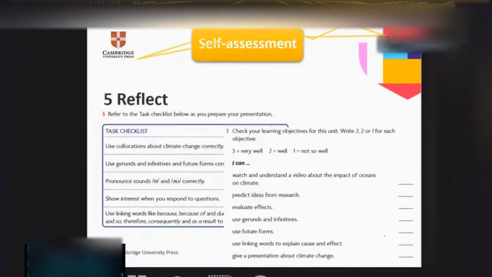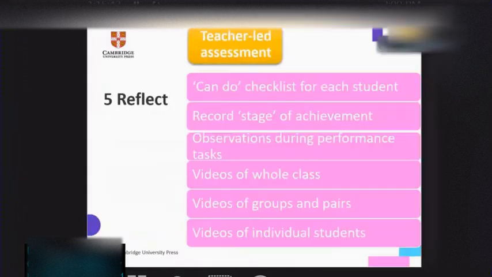Self-assessment, you'll be familiar with these types of things. You see them at the end of units. These are not specific to Oracy skills, but I think it gives you an idea of how students can self-assess.